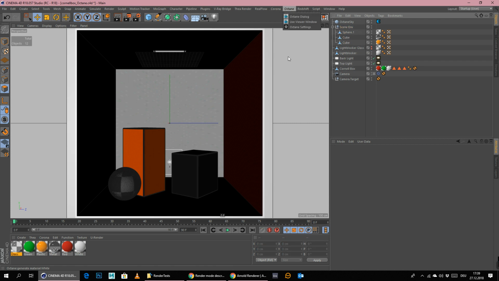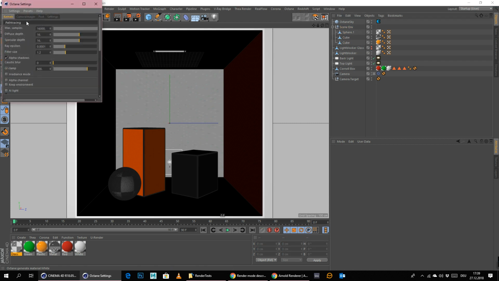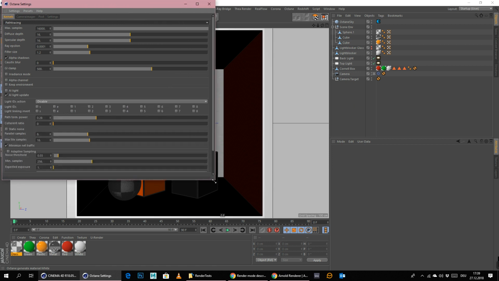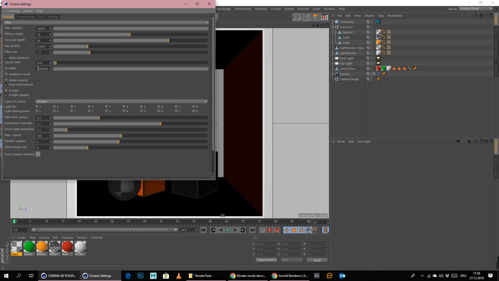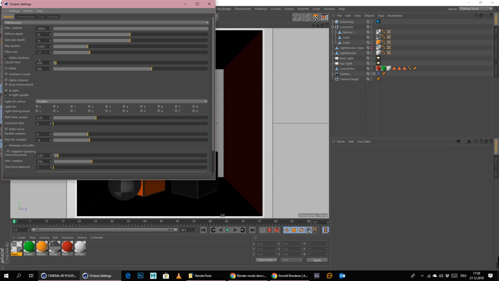Okay, and we just simply put this into path tracing mode for now. Leave everything as it is, and caustic blur we can set to 0.02. And GI clamp, I don't know if I can reset this. Can I reset this anyhow? No way, so we'll just leave it. Or let me see it at PMC. We will take the standard GI clamp here also for path tracing.